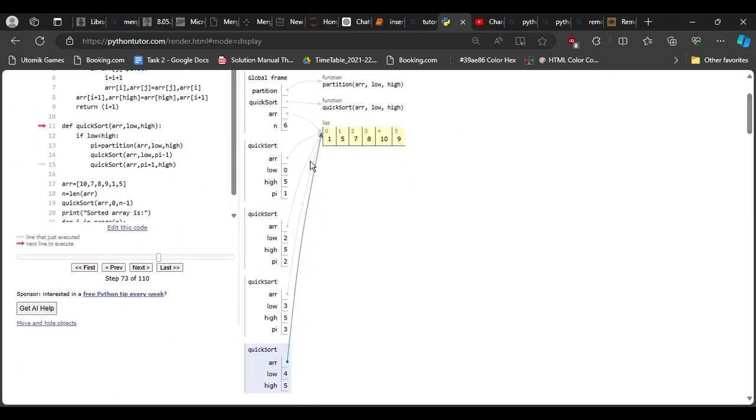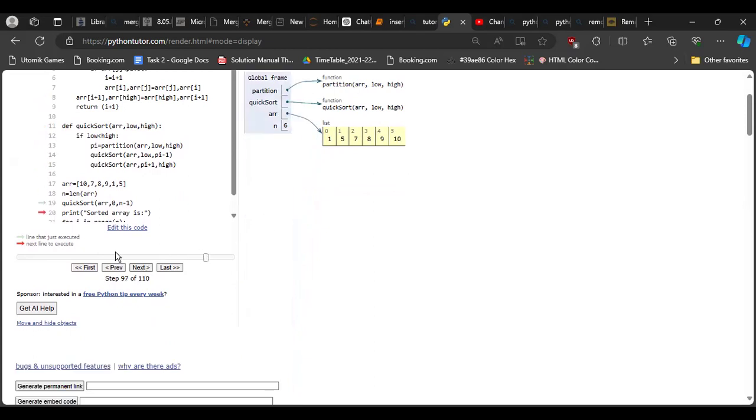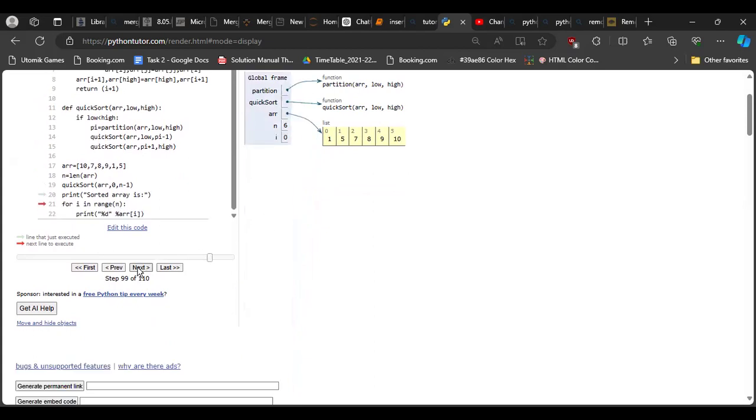Now again we are applying quicksort on this, and now low is 4 and high is 5. On this part, 9, which is the last element, finds its correct position, and now the last part is remaining. So here it is completed, we find our sorted list.